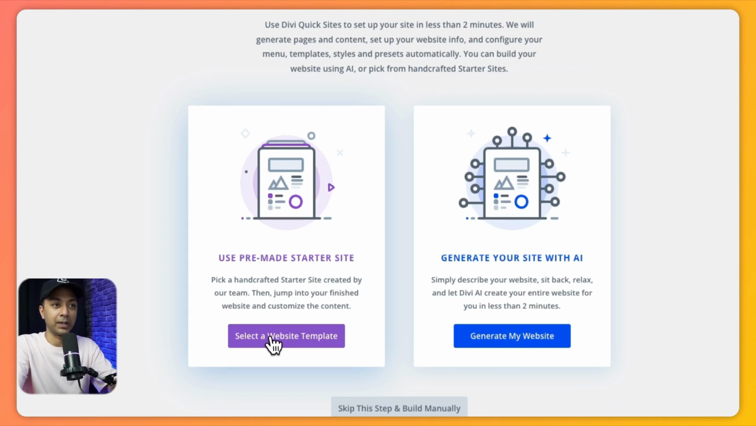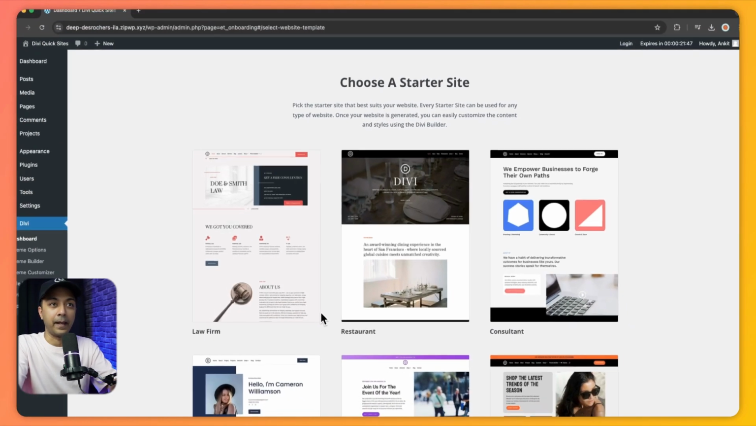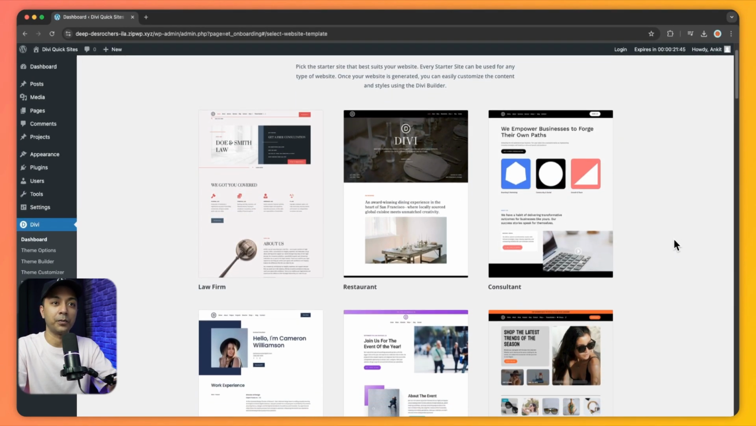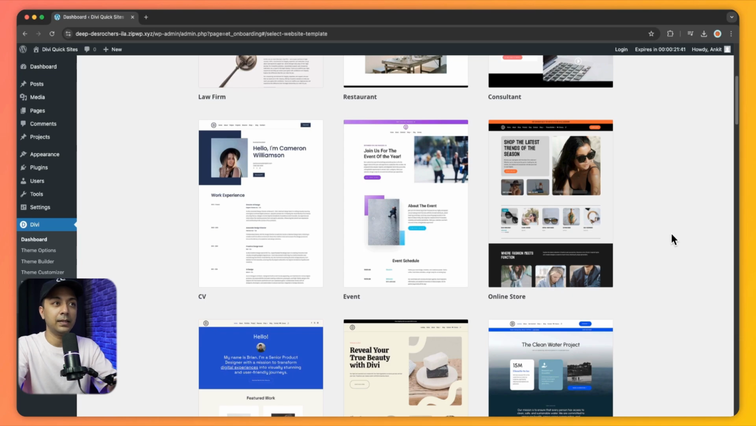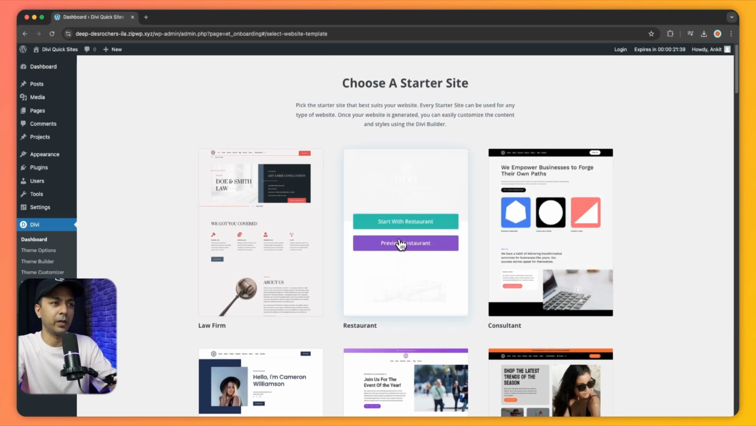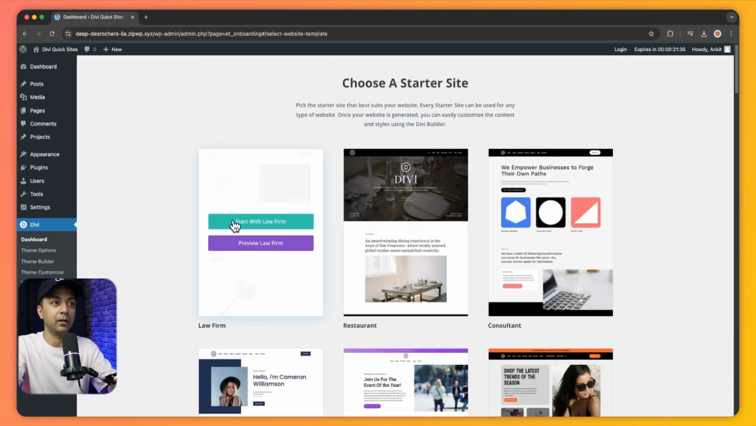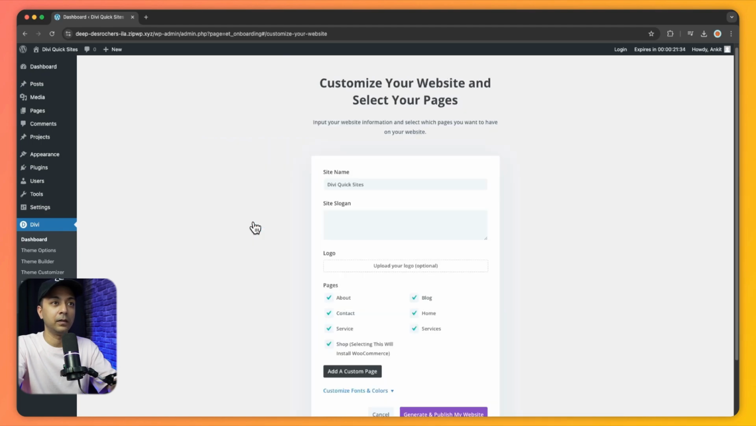So let's select the website template. And here we have a lot of template options that we can choose from. So let's say for this example, we are going to create a law firm website. So we click on start with law firm. And here we can give our site a name. And below that, we can give a slogan if we have one.